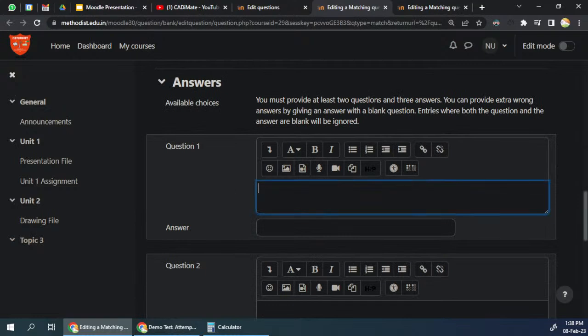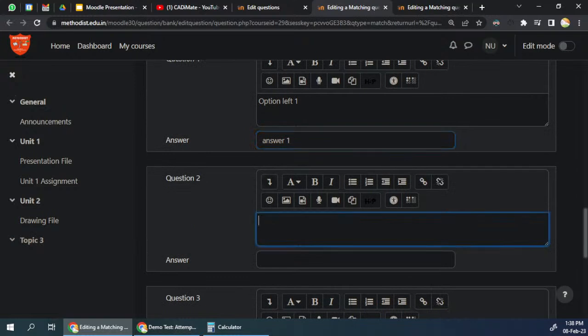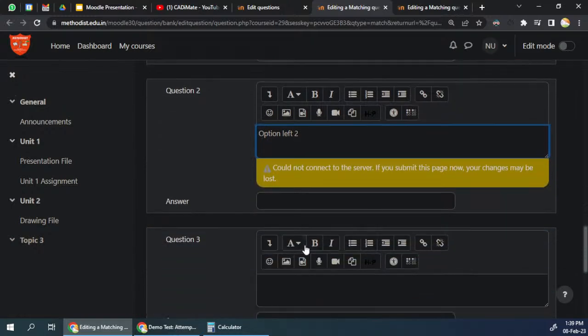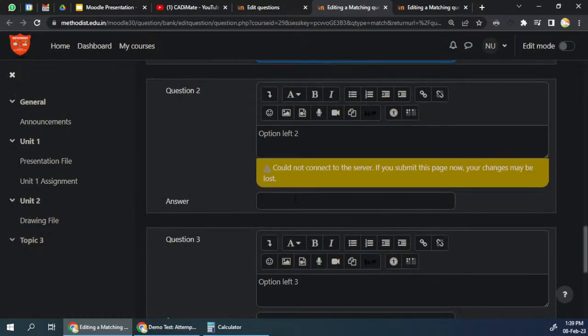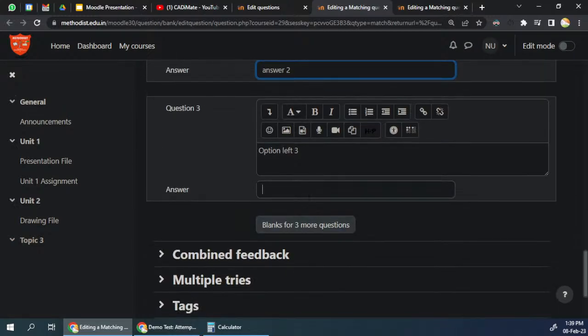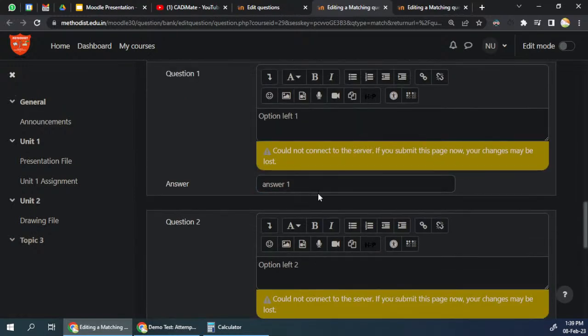Then down here we can provide the question. So question is the option of the left column, and answer is the right side that the student has to select. We can go on providing more than one option choice. Let me choose this, provide the second one, the third one, and so on. And answer, let's go with the second option, the third option, and so on.